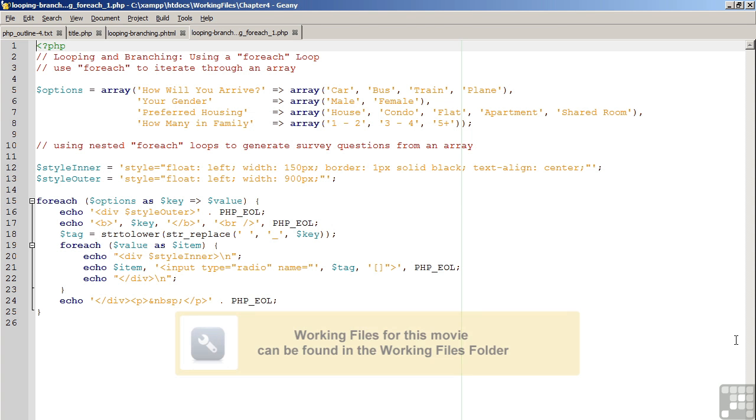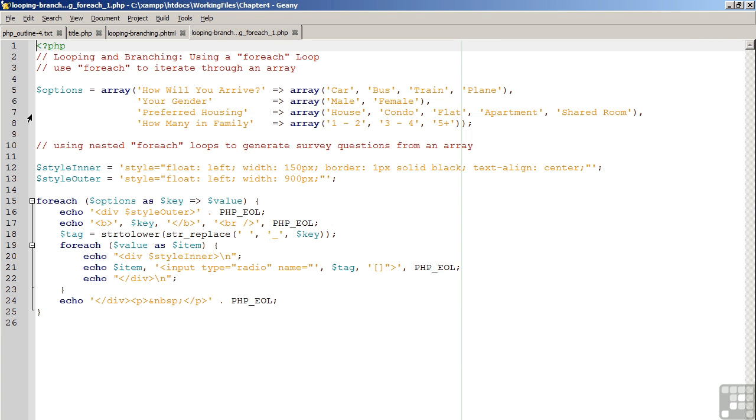Moving now to our code example. In this example, we are generating a survey using the same information as was presented in a previous lesson, which demonstrated the while and the do while. You'll notice on line 5, we have an array of arrays, where the key represents the label, and the array associated with the key represents options for that particular label. On lines 12 and 13, we have styling information.